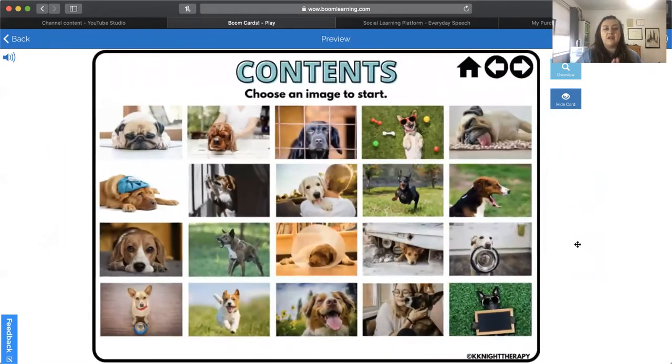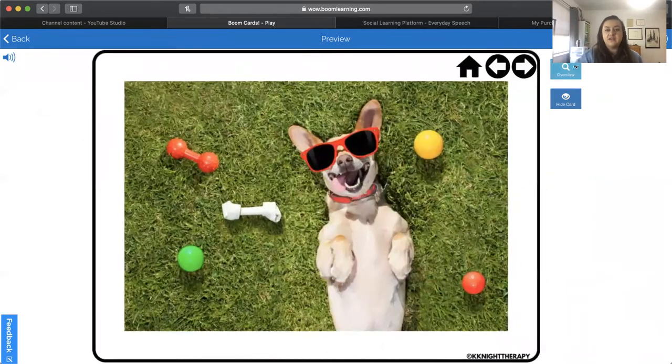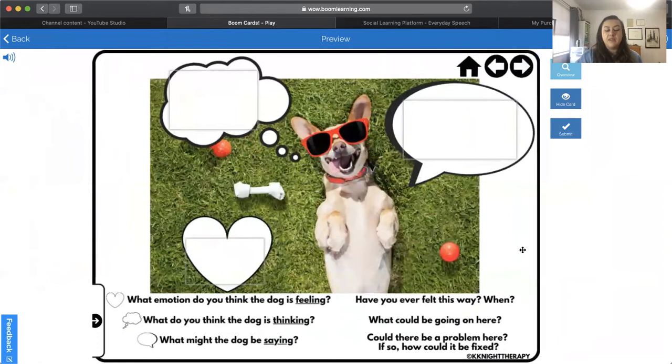Then you're going to select an image to start. Let's pick this happy looking dog here with the sunglasses and his toys. Click the arrow button, and then you will see a speech bubble, a thought bubble, and a heart. You can type in each one, and you ask the students, what might the dog be saying?